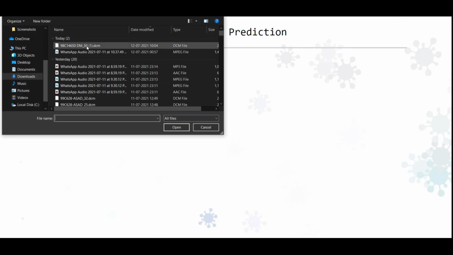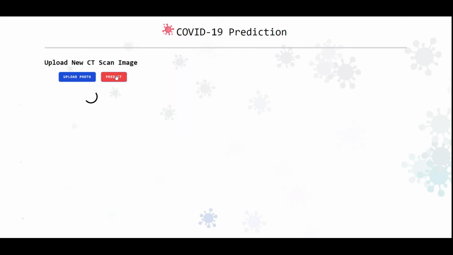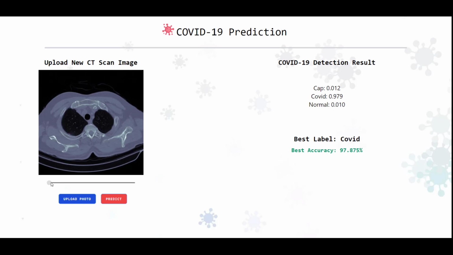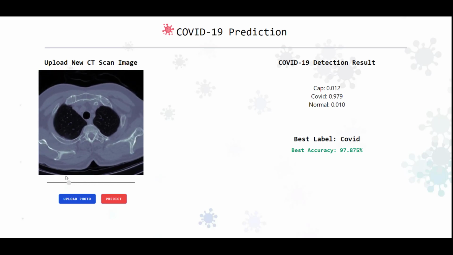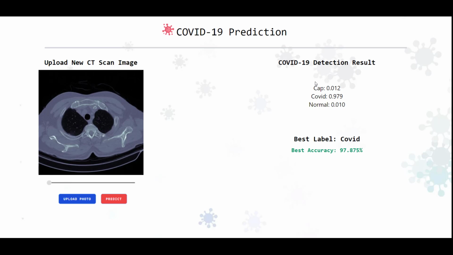The project is demonstrated using a simple web application built on Python Flask server. The DICOM file is sent to the server via a file input. The image is displayed and there is also a slider for zooming in and out. The proposed model evaluates the CT scan image and predicts the correct multi-class output, that is COVID, CAP or normal, and the prediction result is displayed on the screen as the server gets ready to predict the next DICOM file.